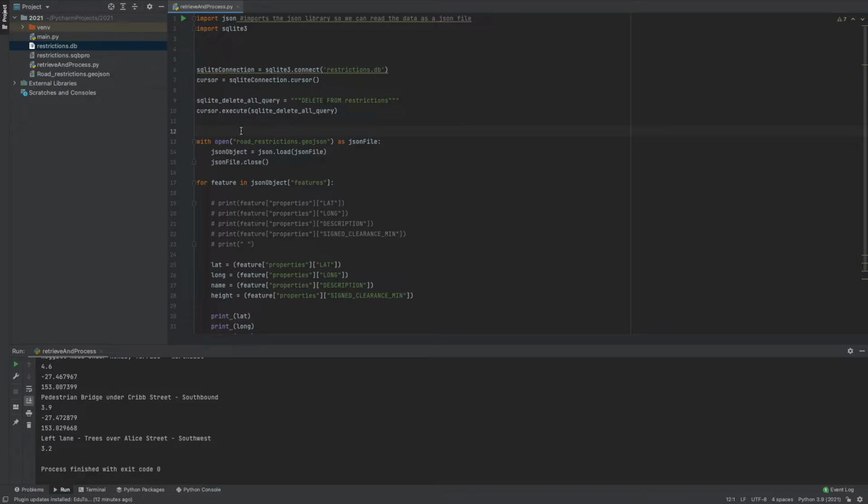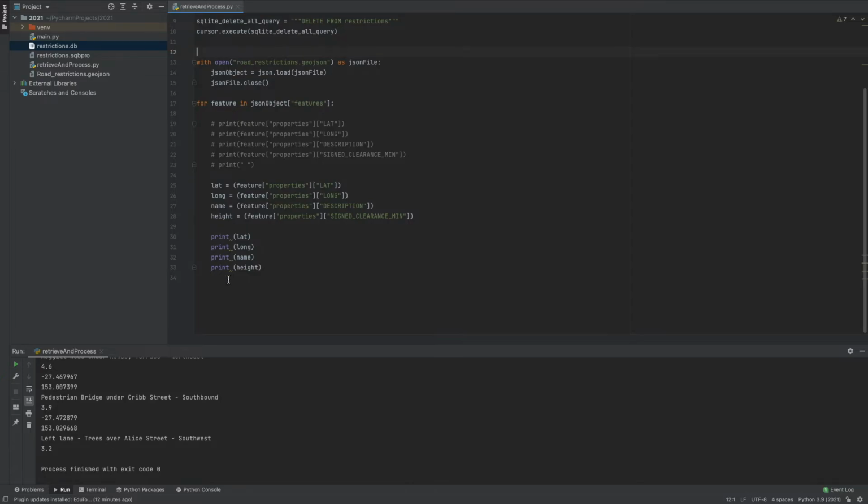So if I put the SQL query down the bottom here and tabbed it in, it wouldn't actually populate it with everything we need. It will just put one thing in because it would be whatever is finally in those variables. So what we want to do is make sure it's tabbed in so it is part of this section, the for feature in JSON object section. So we're just going to write the query within there. So I'm going to tab it in one. I'm going to call it SQLite insert query.